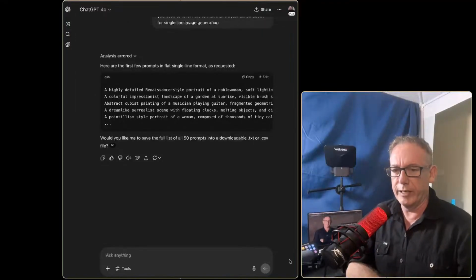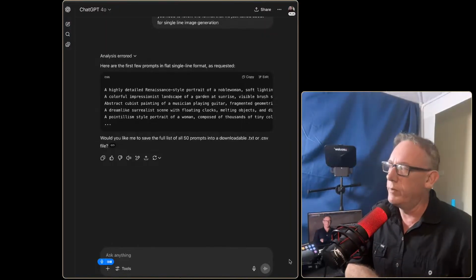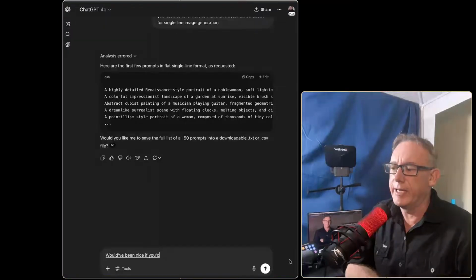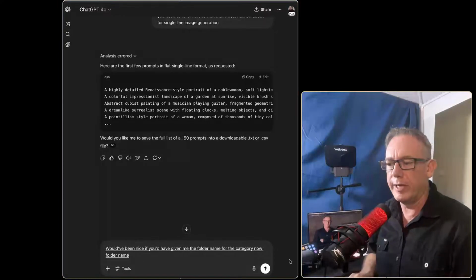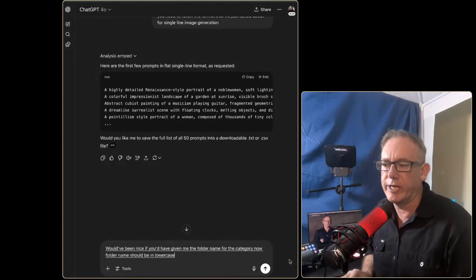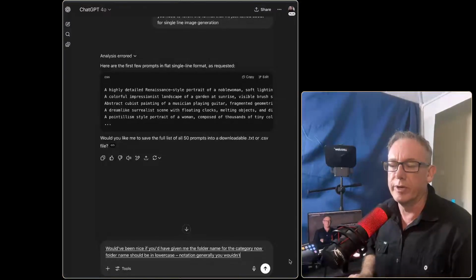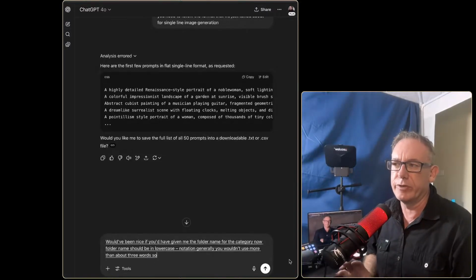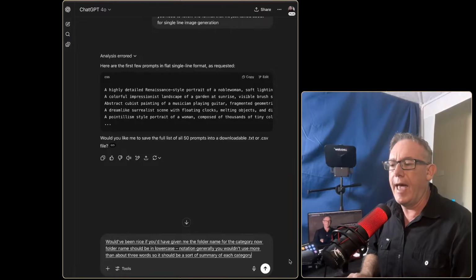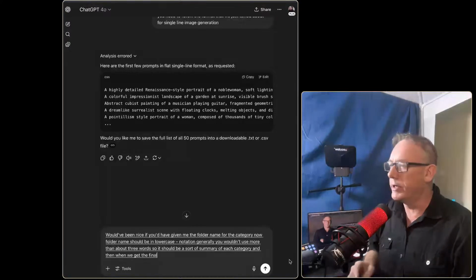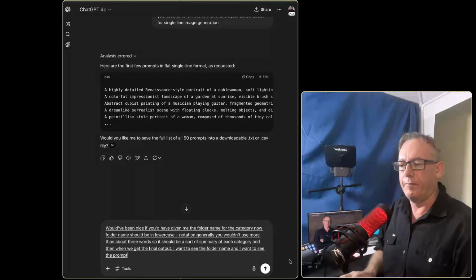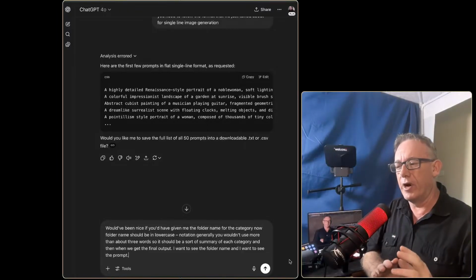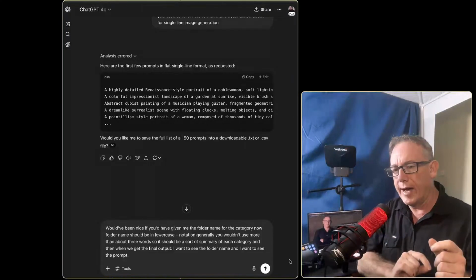So I'm going to put in a little bit of a modifier prompt here, and I'll say, it would have been nice if you'd given me the folder name for the category. Now a folder name should probably be in lowercase dash notation. Generally you wouldn't use more than about 3 words, so it should be a sort of summary of each category. And then when we get the final output, I want to see the folder name and I want to see the prompt.